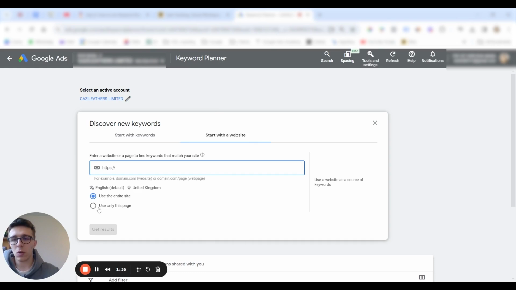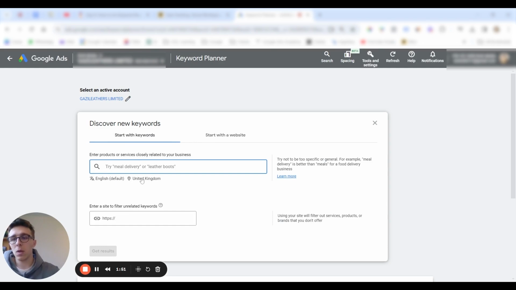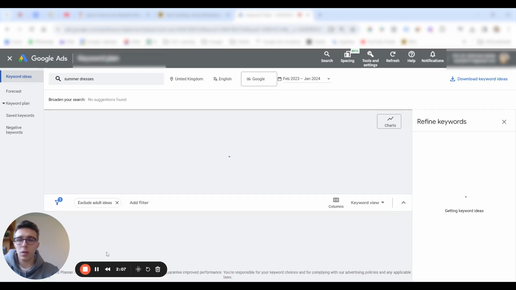You can use the entire site. You can use only that specific page, which is going to be that collection page. You can press get results and you're going to get a bunch of relevant keywords. But for this example, you can also go the other route by just typing keywords. We are in the UK. It doesn't really matter in what country you sell, you just want to do your keyword research in that specific country. Now let's put summer dresses and I'm going to press get results.